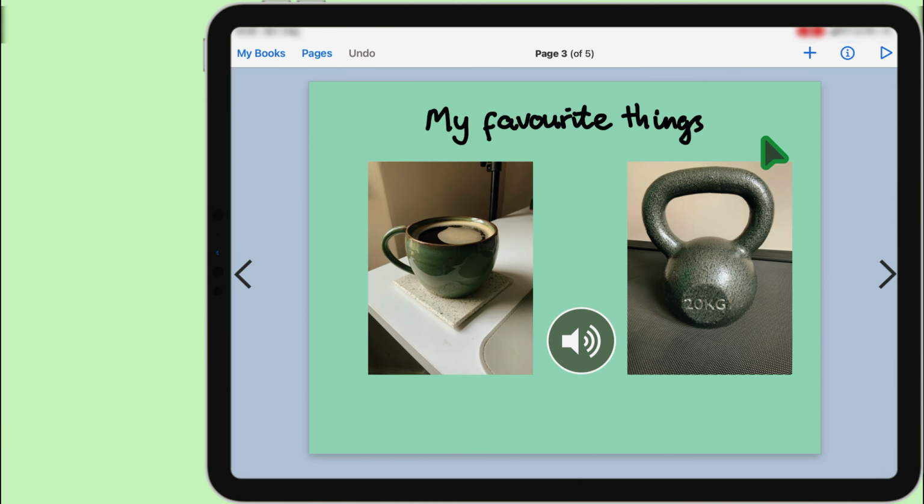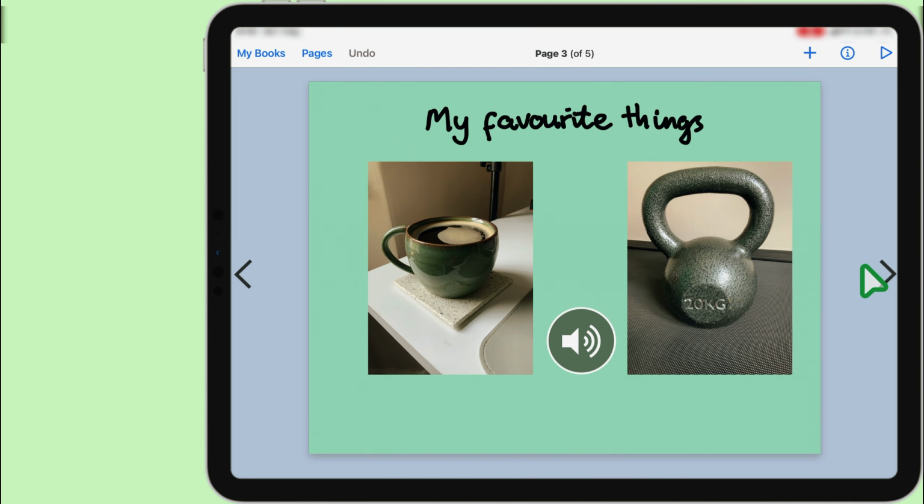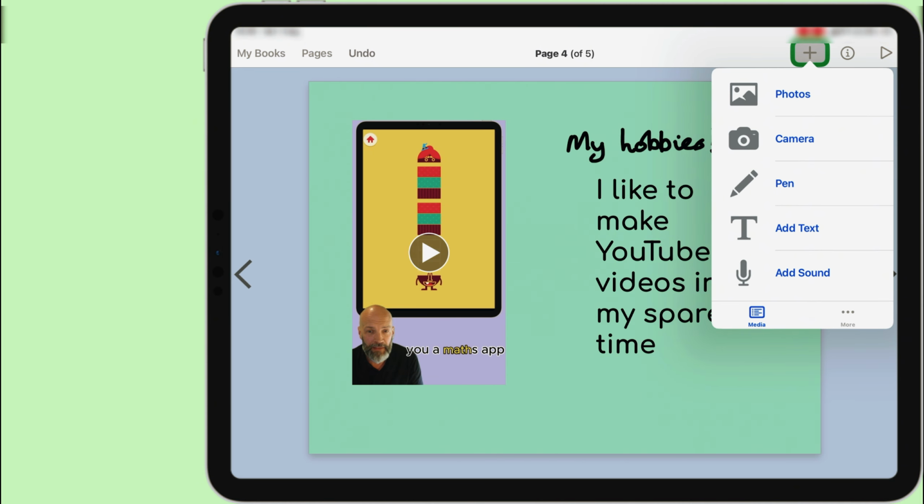Next pages, I've got some of my favorite things. I've put a couple of photos, and then I've added a voice note here, which you go up here and you add a sound. And I've recorded a little bit about me saying what my favorite hobbies are. Here I've got another hobby page, things I like to do. I've got a short video that I've added by going into adding the photos, and you can put a video in as well, or pictures.